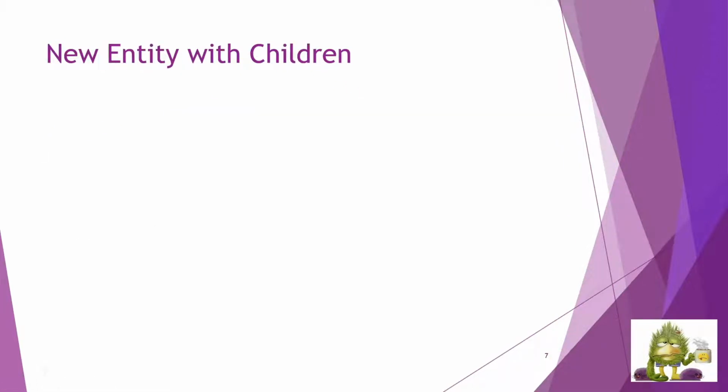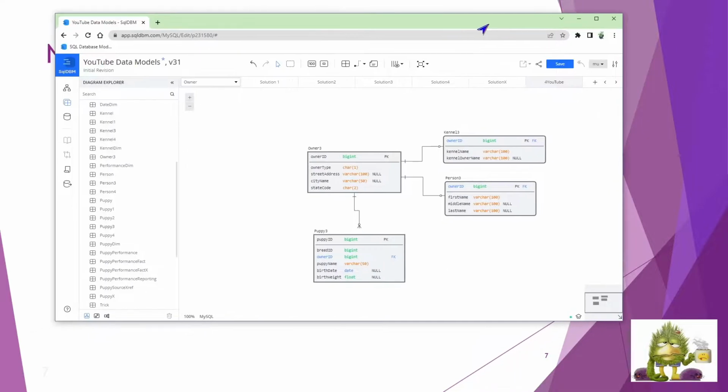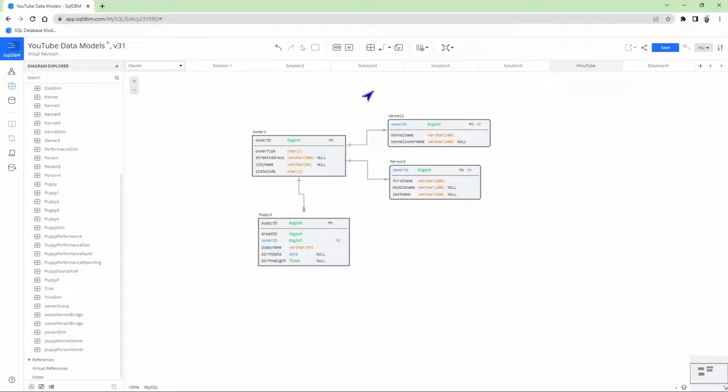So let's go ahead and take a look at a new entity with children. And this allows us to get into this multiple range. So then rather than have it a subtype and supertype, what we want to do is go ahead and create a new entity. And this isn't much different than the supertype subtype.